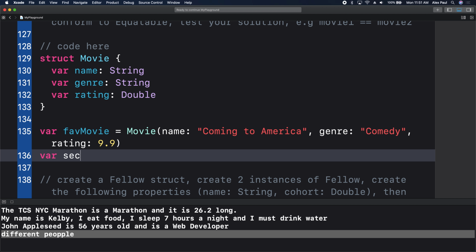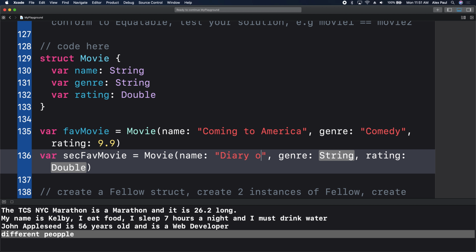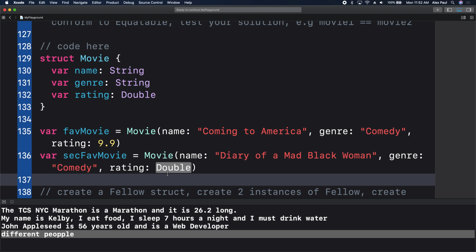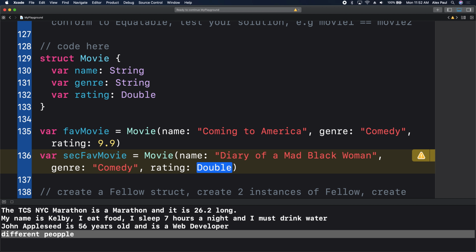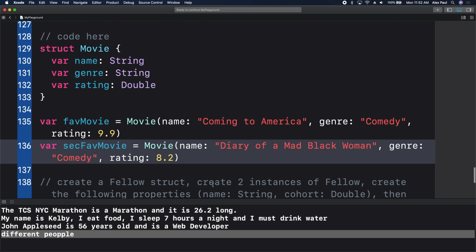And then var secFaveMovie is equal to Movie. I couldn't think of a second favorite movie, so I just put anything, and I believe I put Diary of a Mad Black Woman. No pun intended. The genre is also a comedy, and the rating, I gave it a, drum roll, 8.2.